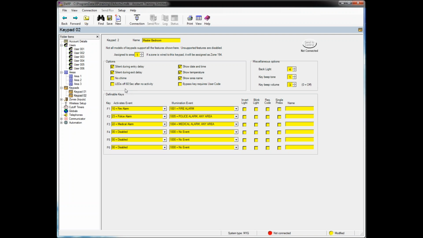LEDs off 60 seconds after no activity will allow the entire keypad to go dark after 60 seconds. So that's going to apply to all of the key backlights, the ready and armed backlights, and the LCD display on the keypad. If you want to require a user code to be entered for the bypass key, you would make that selection here, and then that user would have to have the bypass user authorization that we saw earlier.